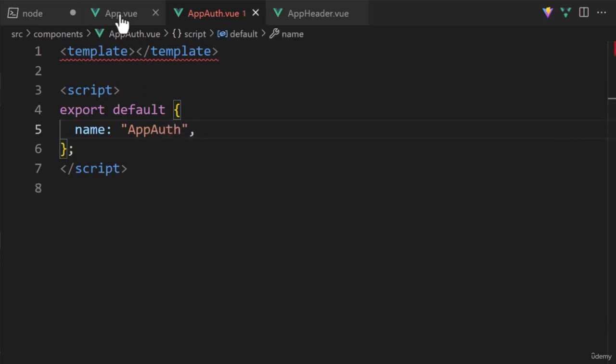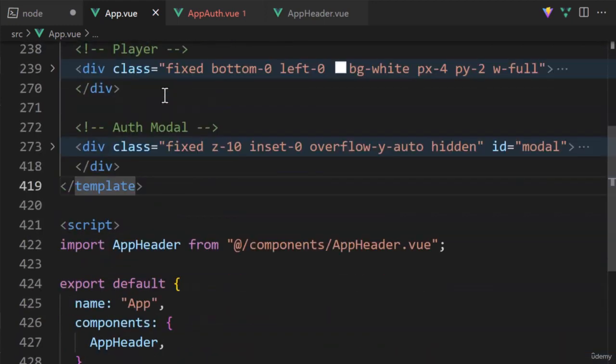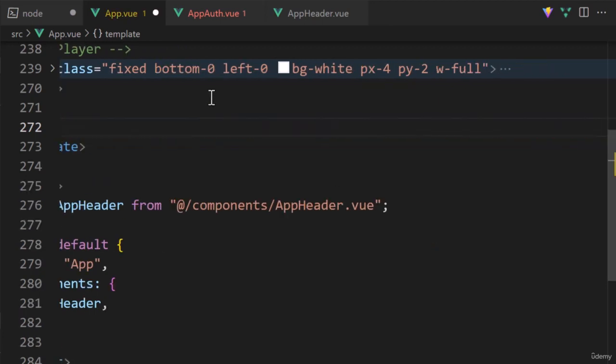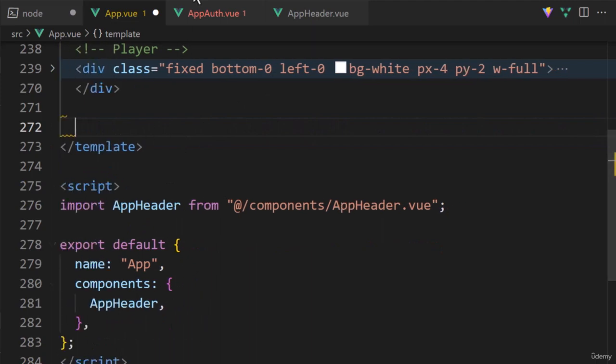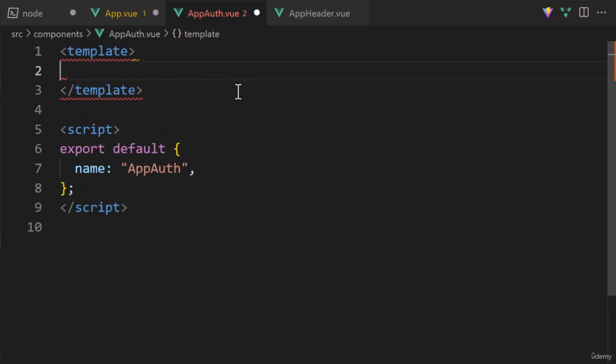Next, go over to the app component file. Scroll to the bottom of the template block. There will be a div tag with the ID of auth modal. It will have a comment above it saying authentication modal. Cut the entire element from the template. Subsequently, we'll paste it into the auth component's template block.